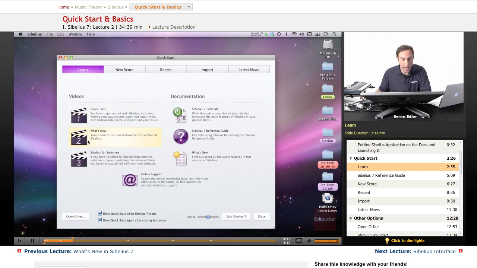Right next to it we have What's New. That's about the newest features of the software, and just below that, Sibelius for Switchers. That I guess includes people like me who are coming from other notation software. If you have switched to Sibelius from another notation program, watching these videos will definitely help you become more efficient in Sibelius, because there are definitely different types of applications for music notation.